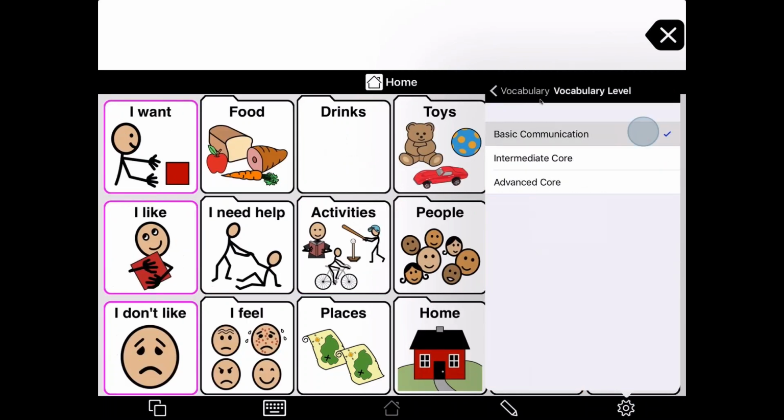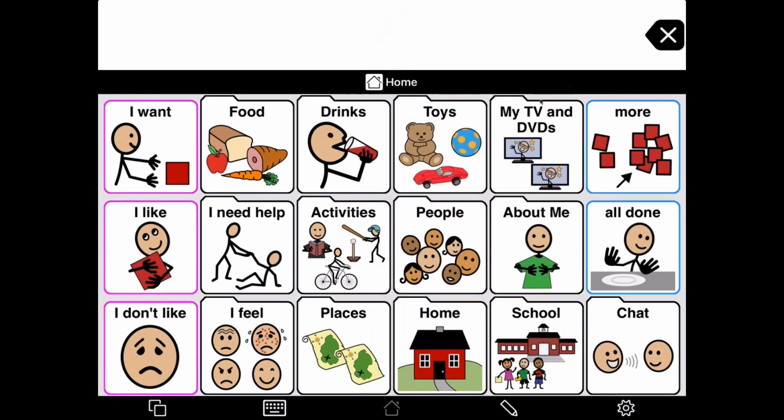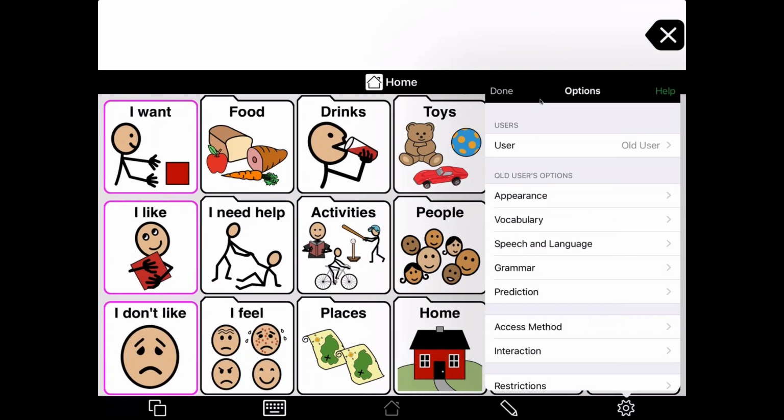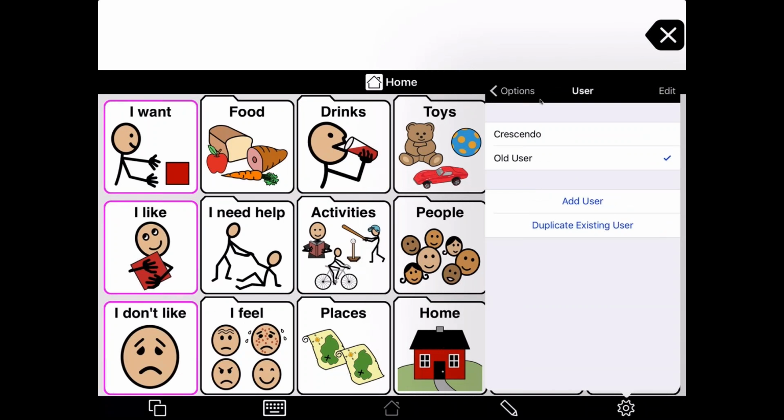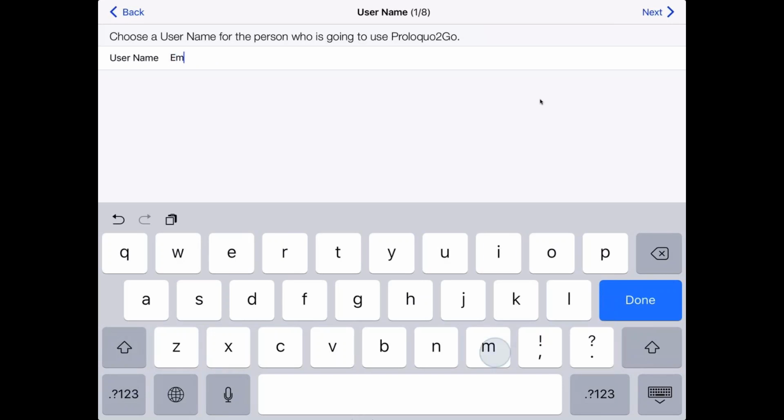Okay, so to make a new user, you go to Options, and you select User, and you select Add User, and then you name the user. I'm going to name the user Emily for no apparent reason. Except I have a niece named Emily.